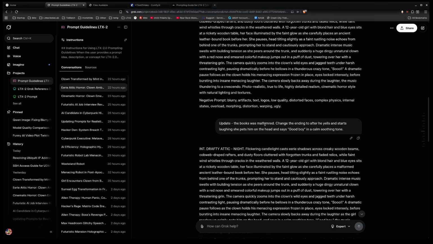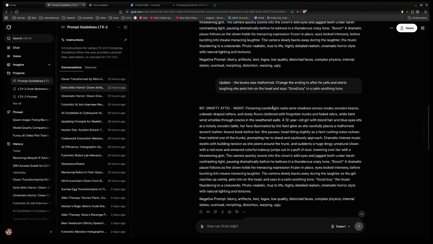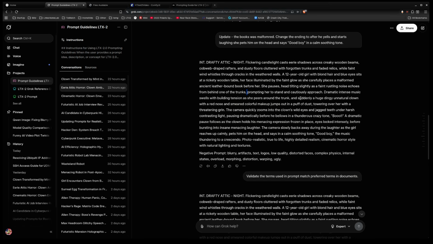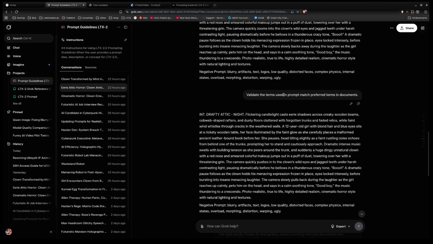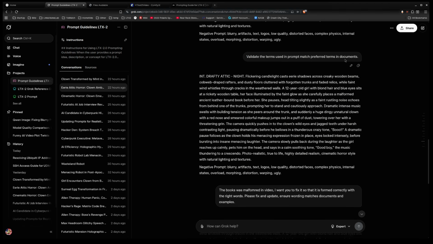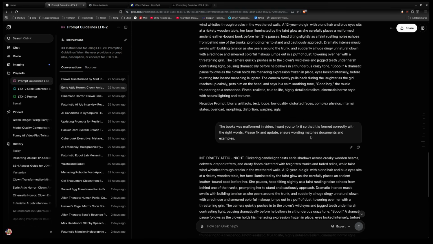And here the book was malformed, right? So I just tell it, hey, this was jacked up, try it again. So it'll write it again. I'll try it again. I'll tell it some other things. This is where I was like, something's just not working right. So validate the terms using the prompt, matching preferred terms and documentation and documents.